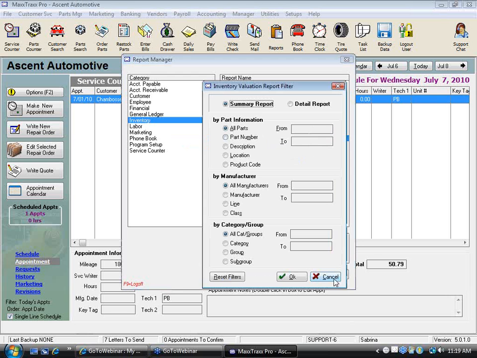So that's one of the tools that we have to see, again, by manufacturer, which is another great idea, especially because we sell tires. We could see, well, how much do I have of Nokian? How much do I have of Toyo?